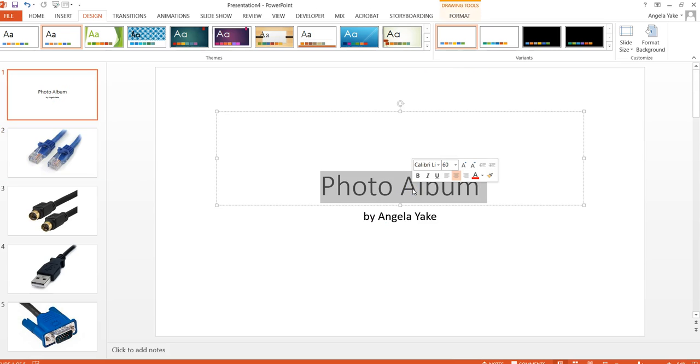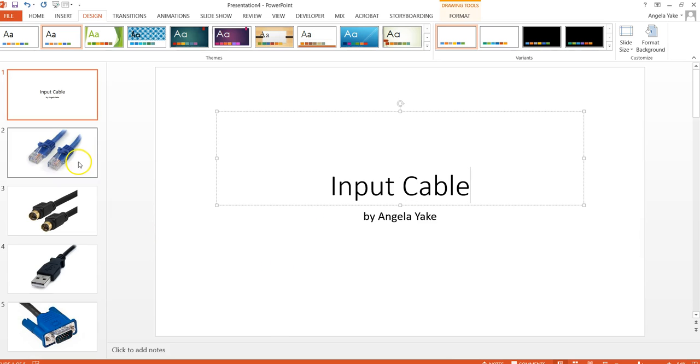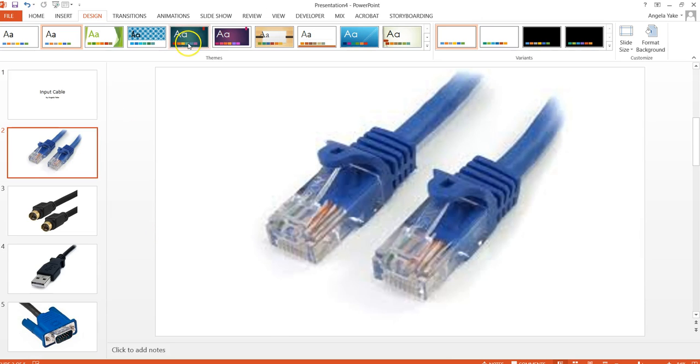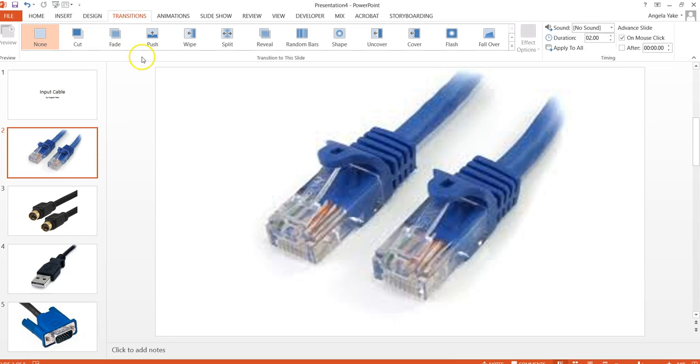So now I can change this, and then I might want to add some transitions. So if I go into transitions, I can add transitions and apply to all. If you choose to advance the slides automatically, which is what you're wanting to do in a video slideshow, you can then adjust the timing to approximately 5 seconds per slide.